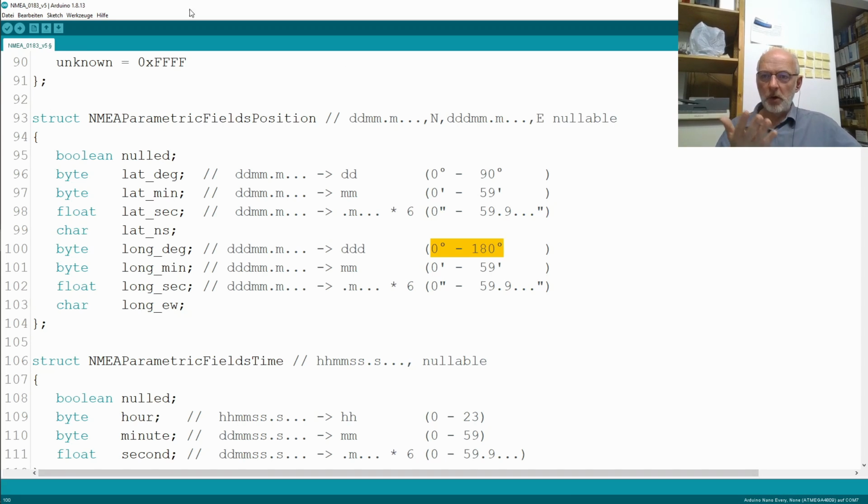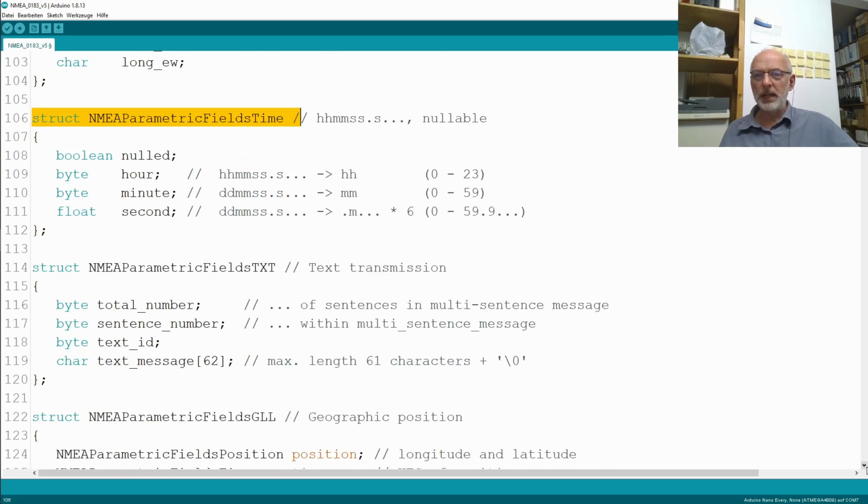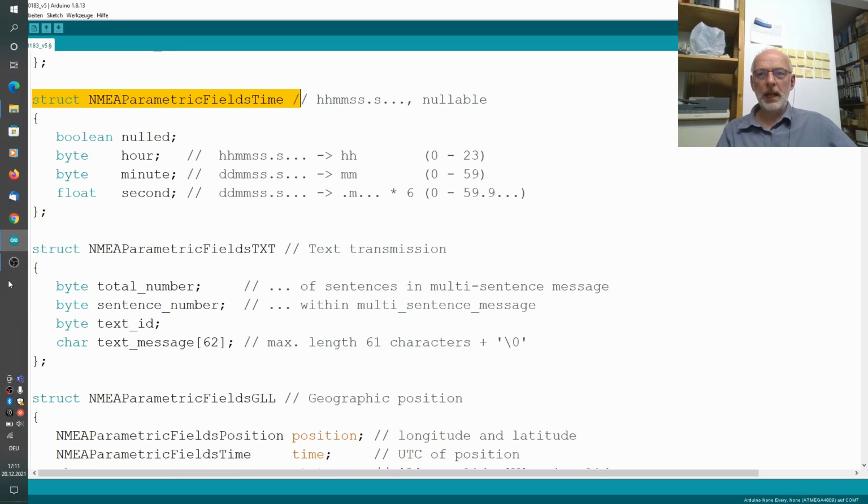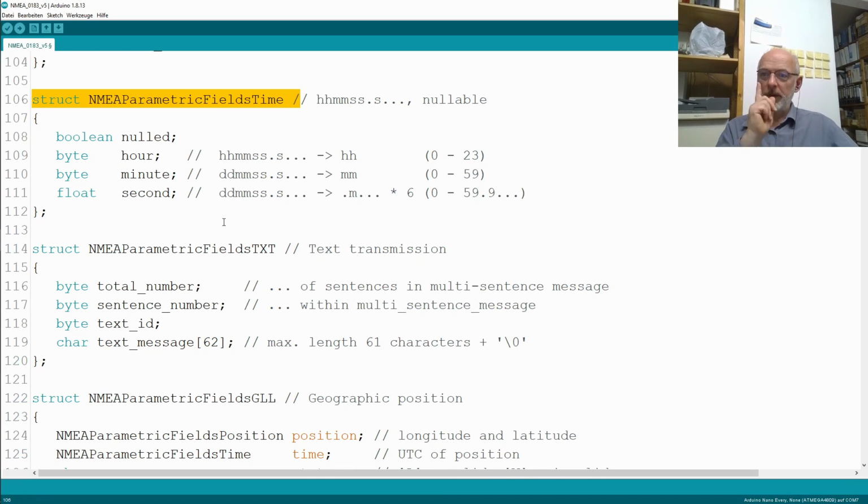We will see this combination of 4 fields to indicate a position quite often in NMEA sentences, so it's a good idea to give it its own type. And next we have another complex type, the NMEA parametric fields time. Same principle, just applied to a single field. So we have here a boolean if it's nulled, and I store my hours 0 to 23 in a byte, my minute in a byte 0 to 59, and a float seconds, so seconds and fractions of a second.